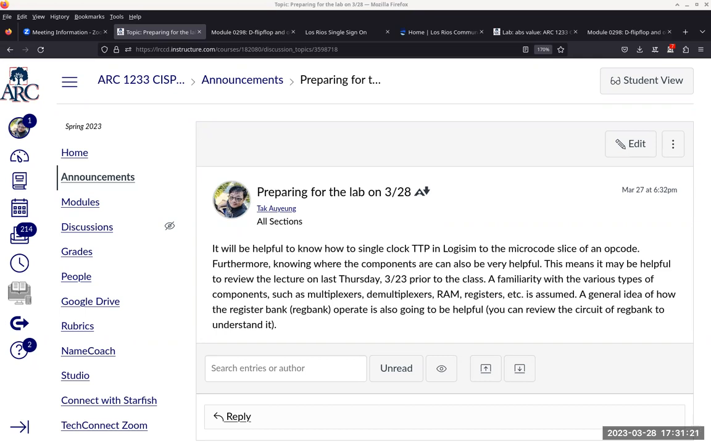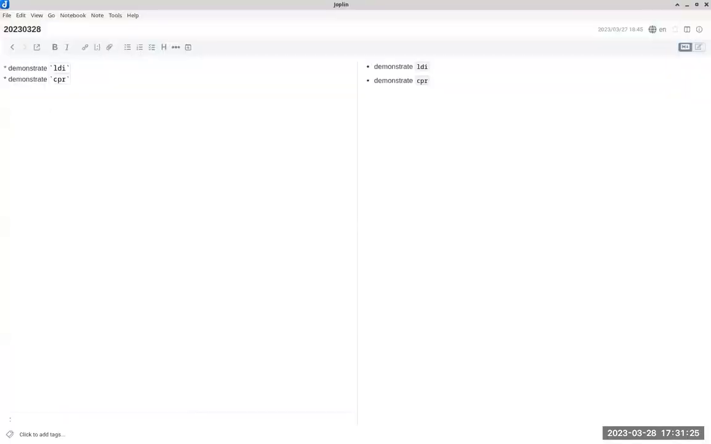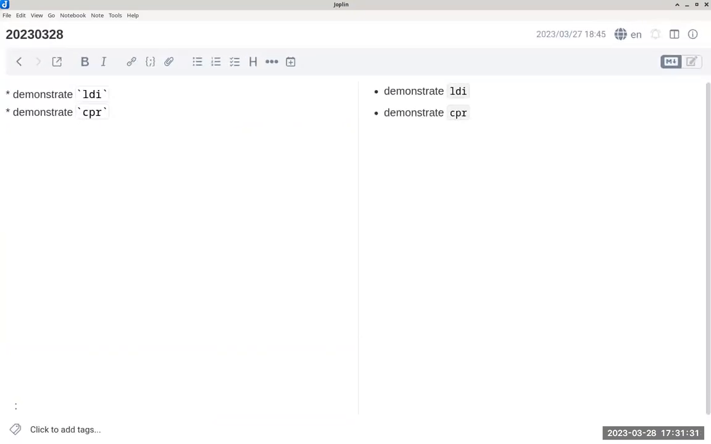All right, without any questions, I am going to switch to Jocelyn. This is an outline of what we'll be talking about today. I can zoom in, it's not really that important. I'm just going to go over these two instructions. One is load immediate, which is LDI, and the other one is CPR, which is copy register. So we'll talk about these two instructions.